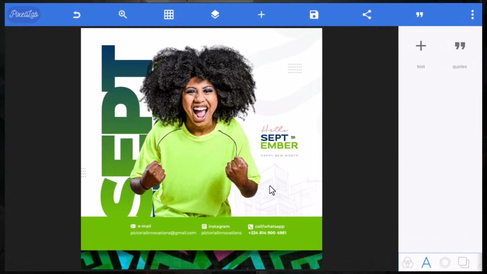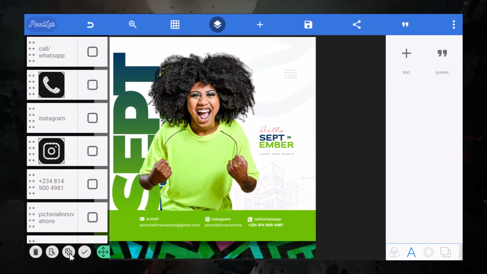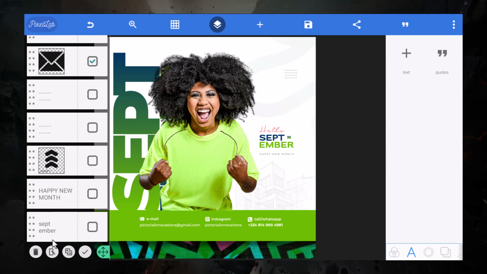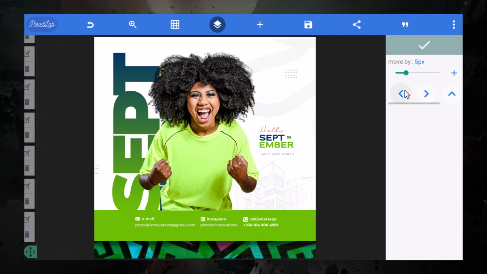Okay. If you think it's okay and you just want to move all of them together at the same time, go to where you manage your layer, click on this selection icon, then let's select all the ones that we want to move. So you have them. Go to this edit, click on position, then you can start moving them around like this.